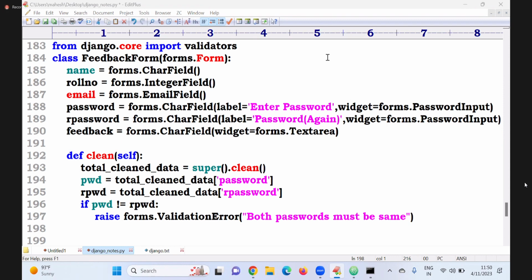Anything you can take, your wish. Inside the character field, I have given a widget, and it takes care of that. Suppose in an HTML page you give type equal to text or type equal to password, what is the difference? Type equal to text means it should be displayed to the end user. Password means dot star marks come. So the widget will take care of that.